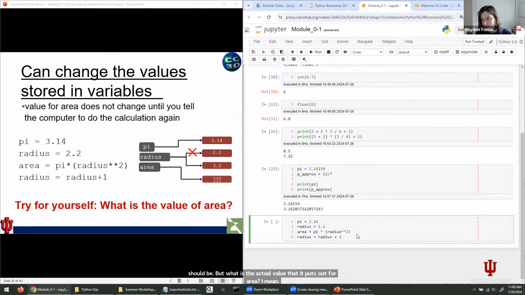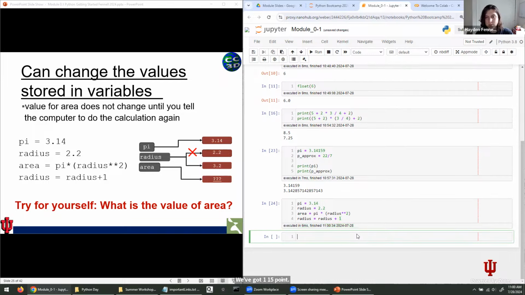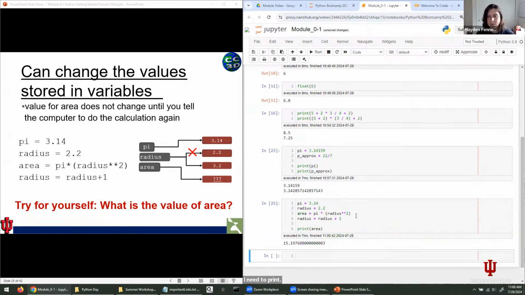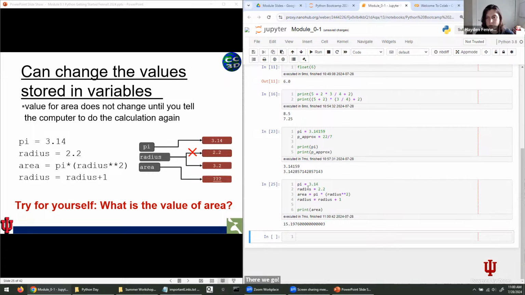We've got 115 point. Yep. All right, so if I run this cell, nothing happens. I need to print area. Yeah, so that's the value you should get there.